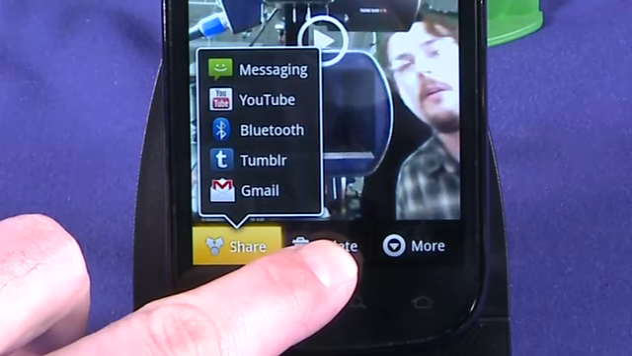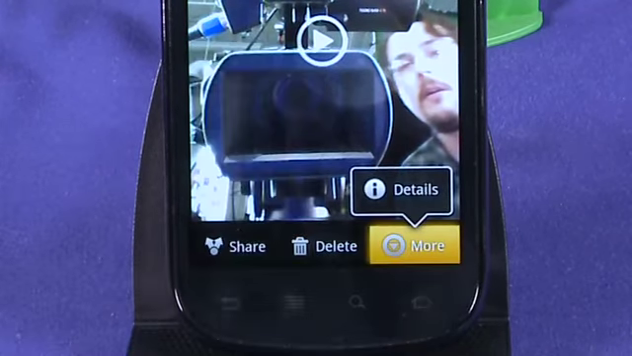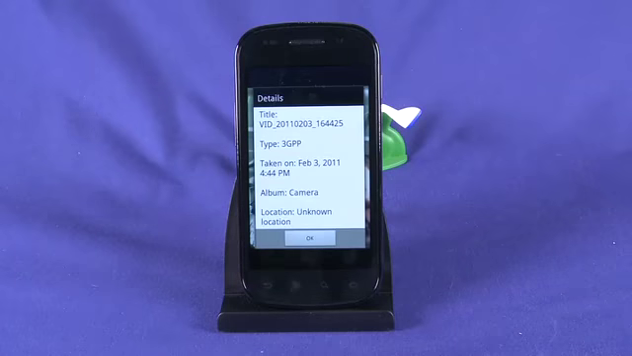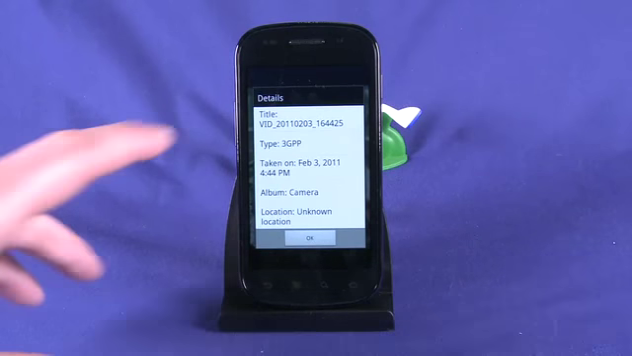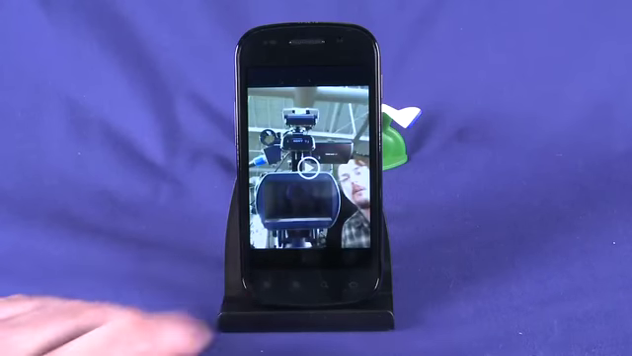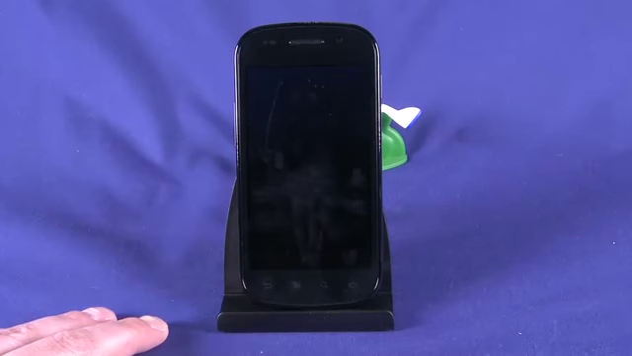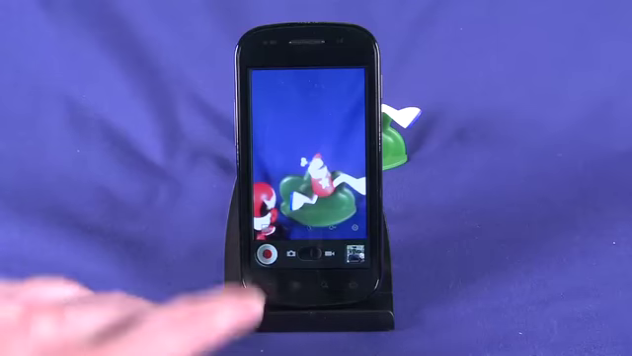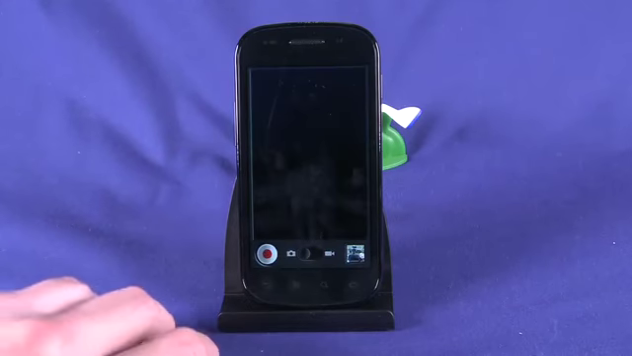We can delete our video here, or we can go into a couple more options here and just see some details on the video, how it was shot, the codec, the video name, and all that stuff. So we'll go back into the video application.